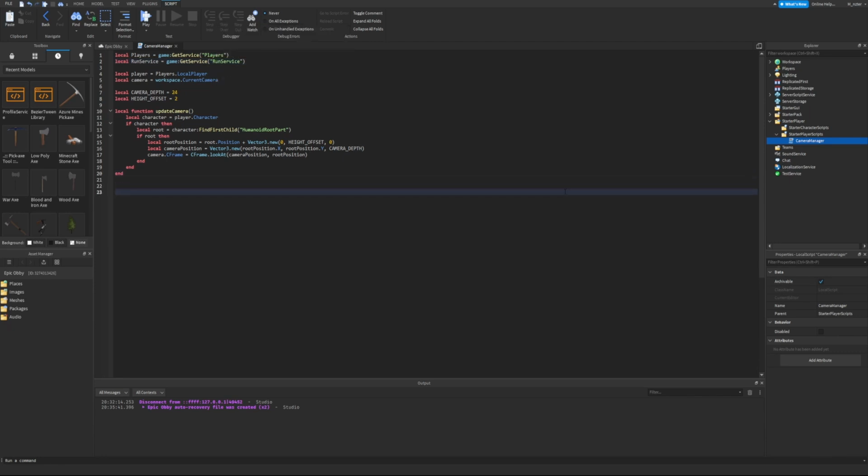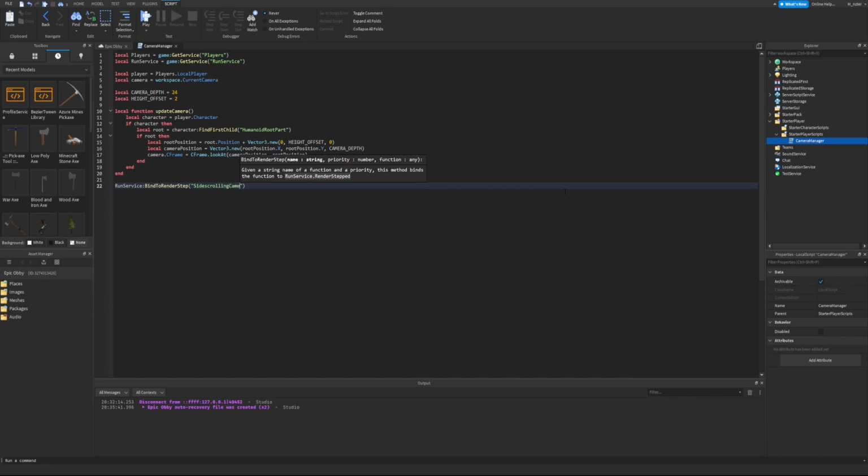And now at the very bottom of our script, we're going to say RunService, then call the function BindToRenderStep, and we're going to pass through a name, which is SideScrollingCamera. Then we're going to set the priority using an enum. So we're going to say Enum.RenderPriority.Camera.Value plus 1. So we're setting the priority by actually getting the render priority of the already existing camera, and then we're just adding 1 to it. So this will actually have a higher priority than the default camera. And then finally, the last thing that we need to pass through here is the actual function, and we are going to pass through UpdateCamera.